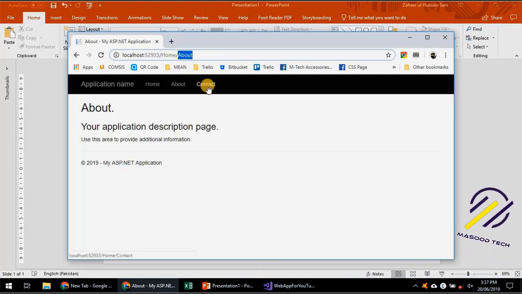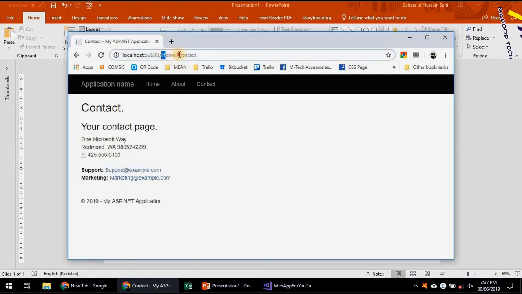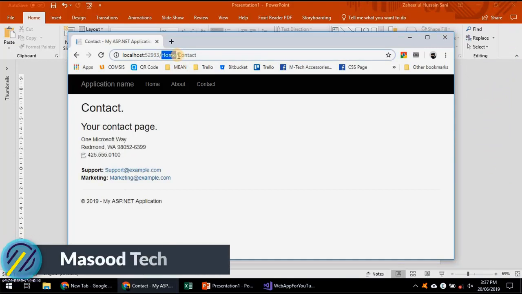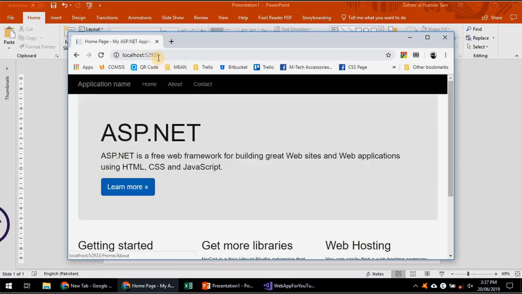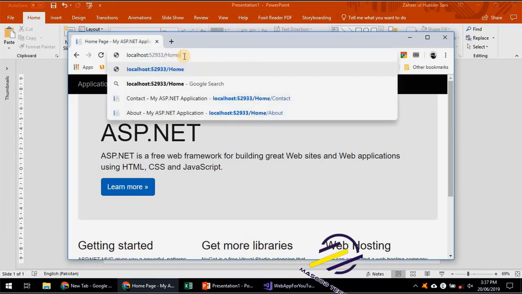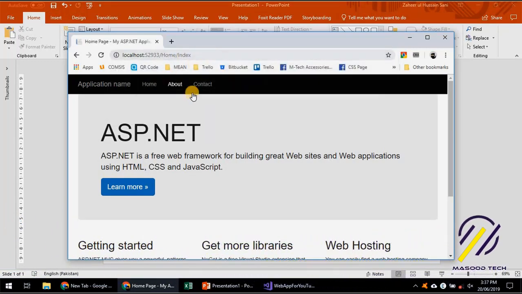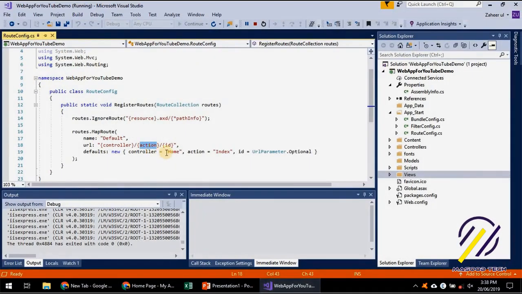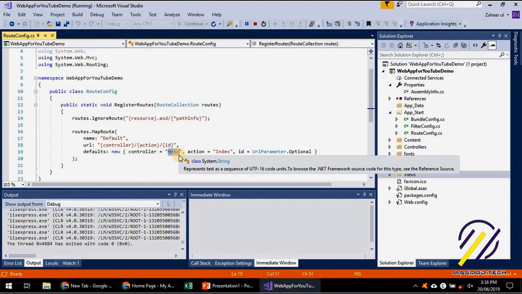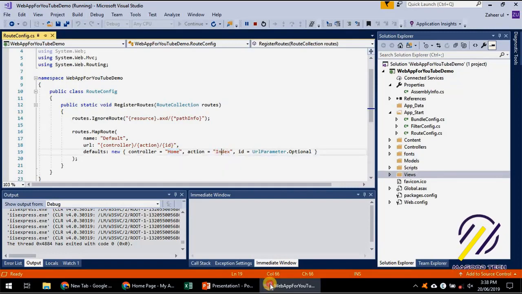And then if I go and click on contact, so this is a home which is a controller, and this is an action, right? And it's displaying some information over here. So if I click on home, the default route is home/index. You see that if I click on home or enter home/index, it's the same, because in the configuration it is specified that if the user does not enter anything, it will by default go to the home controller and trigger the index action.